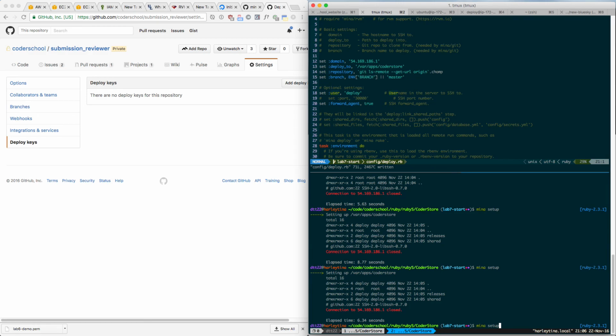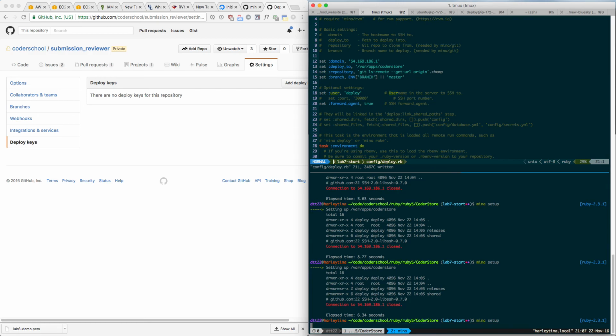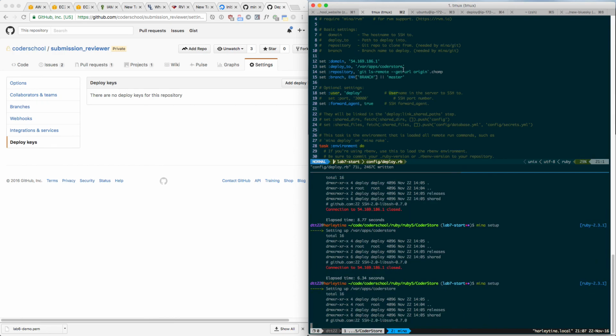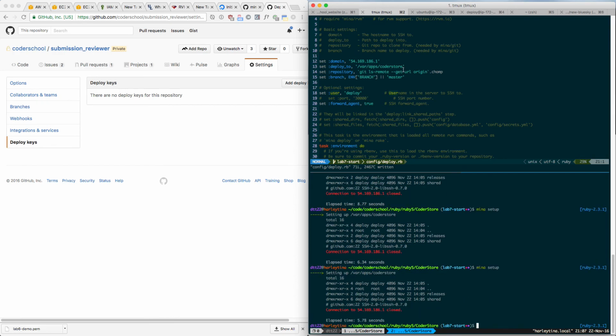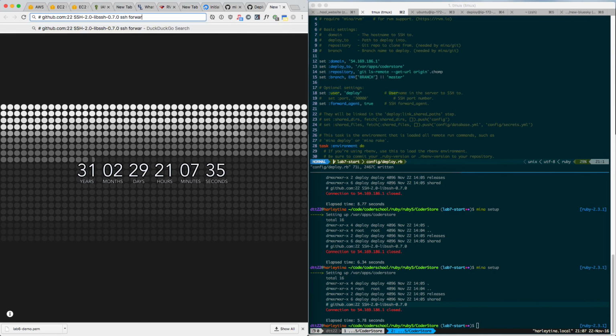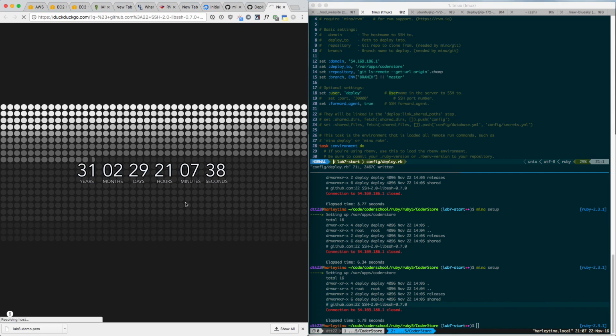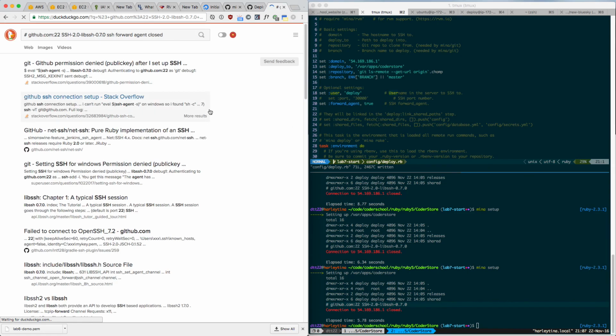Why don't you use HTTPS? Yes, sure. You can change this to HTTPS, but then you have to enter the username and password. Oh, if it's a public repo, then that's fine. To be honest, I'm not sure if I installed everything over there correctly. libssh. Let's just say, I'm not sure if this is gonna work. SSH forward agent, whatever. That's a good way. If you have a public repo, you may not have to care.